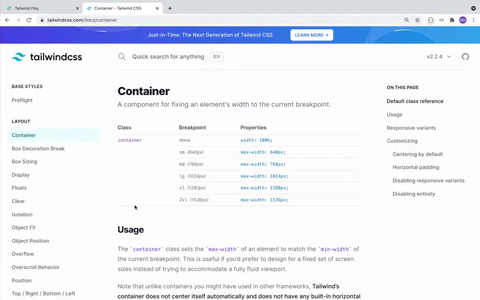Another important group of classes is the container classes. I mean, it's going to be one class basically, but this is another important class that we used a lot in our projects, and you will be using a lot in your future Tailwind CSS projects. So we have one class which is container, and we can have SM, MD, LG, and XL for the breakpoints.